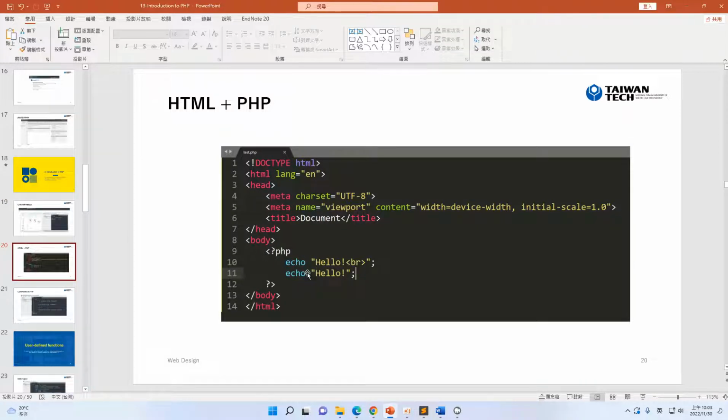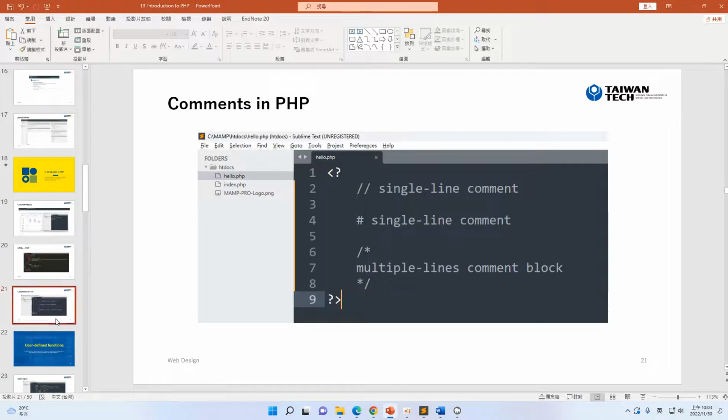Now you can see we can use all the HTML styles in our PHP, like BR. We just use the double quotation marks with BR, and that can be translated into HTML style. So we just use this way to combine HTML and PHP together.